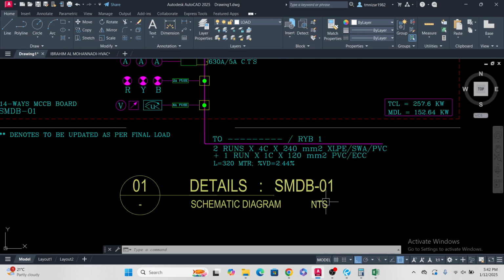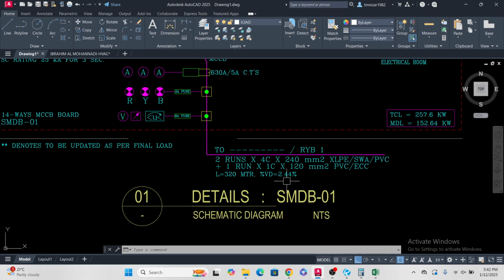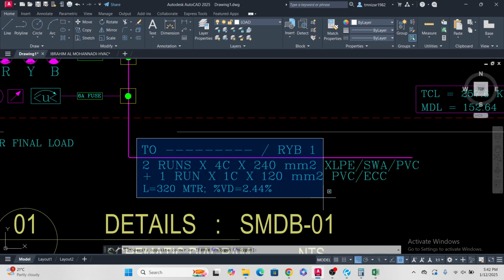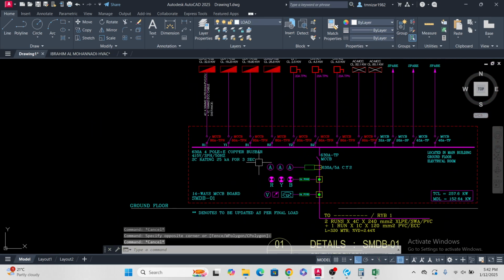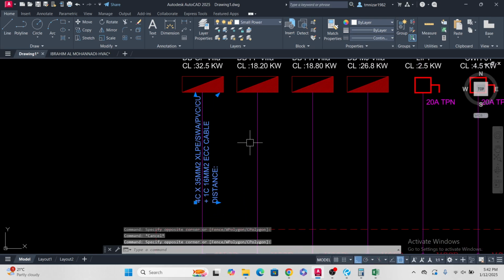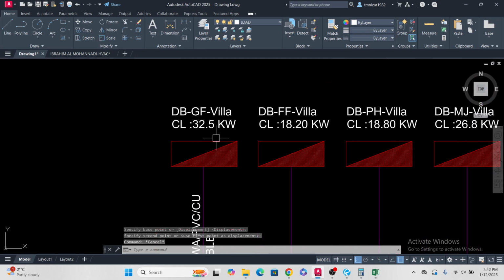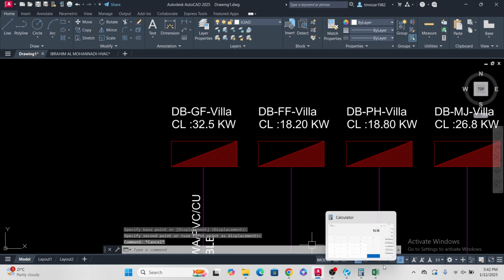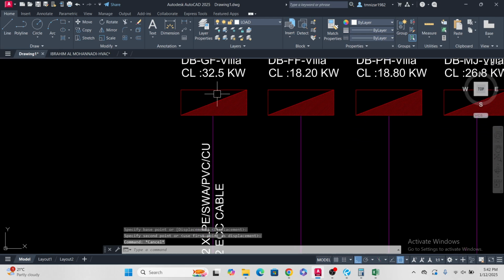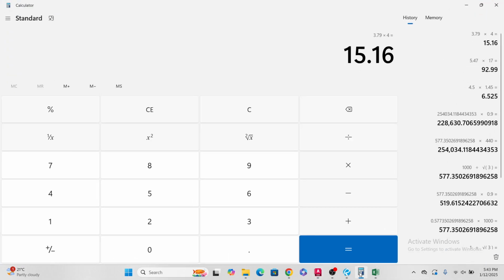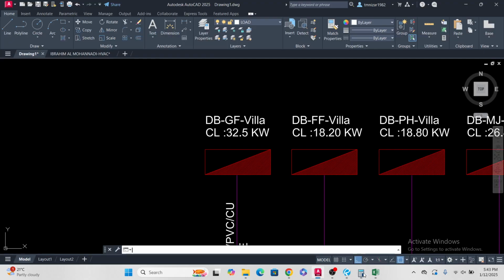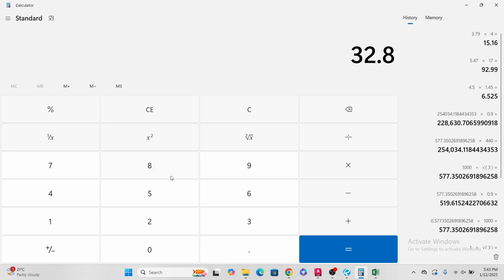Now let's keep it the same. And this one we have to design. We have to take care of this cable. Okay. Let's go one by one. So I have 32.5. As I calculate here, 1.54. So we will go with 1.54, better. 32.5 means 1.54 almost. So 32.5 into 1.54.